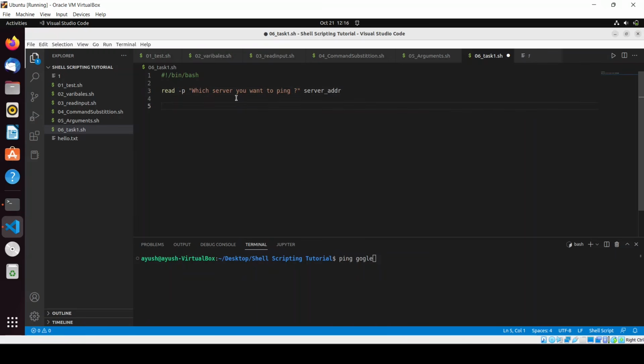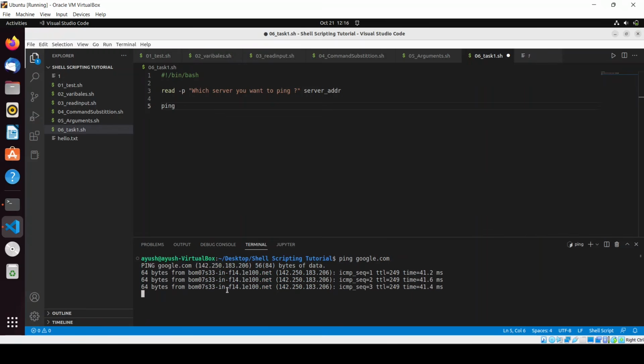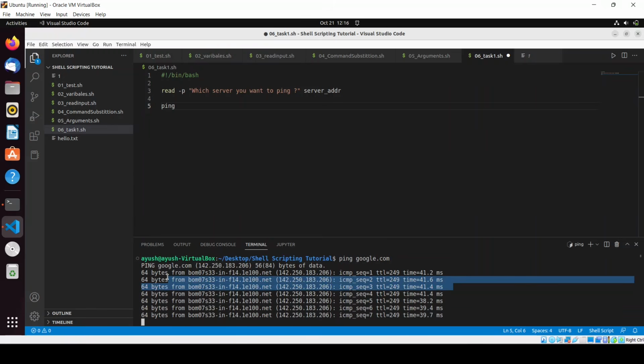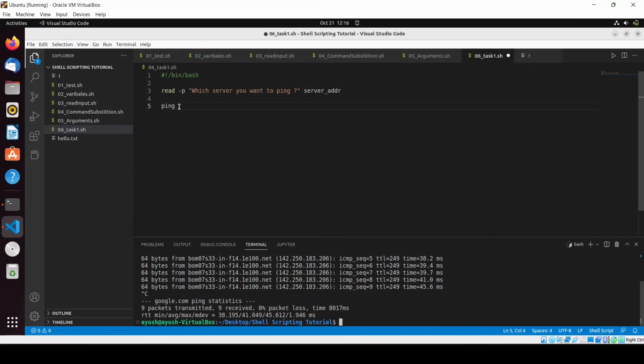And next, moving forward, I will use the ping command. In the ping command we have some options like -c. If you use the normal ping command, like with google.com, you can see it will go in an infinite loop, but if we want only 3 or 4 pings, we can give the count as 3 and the deadline as 5 seconds. After 5 seconds, if the ping command doesn't get any response, then it will exit.